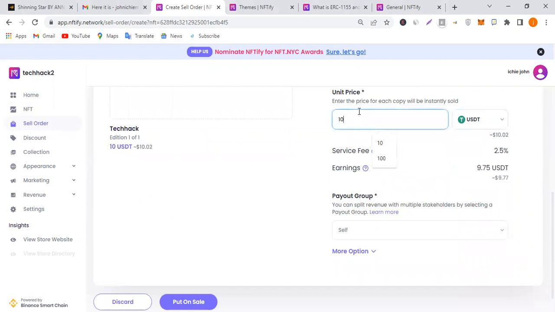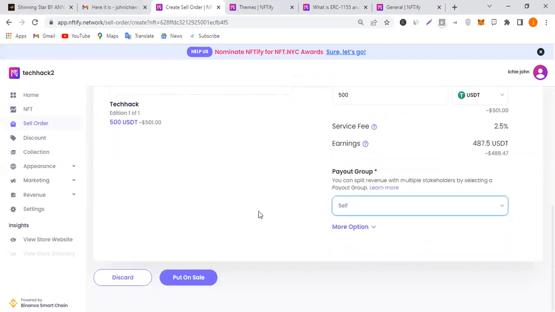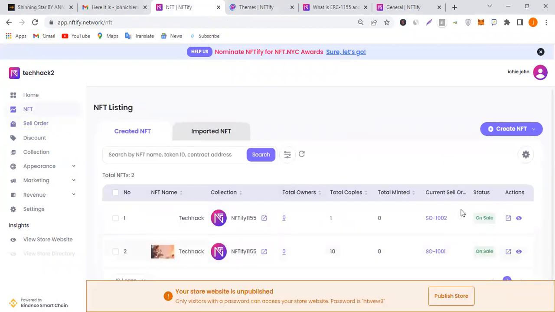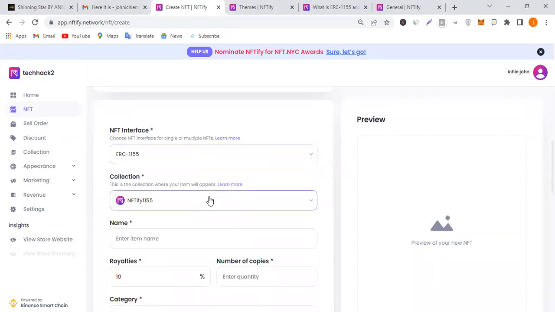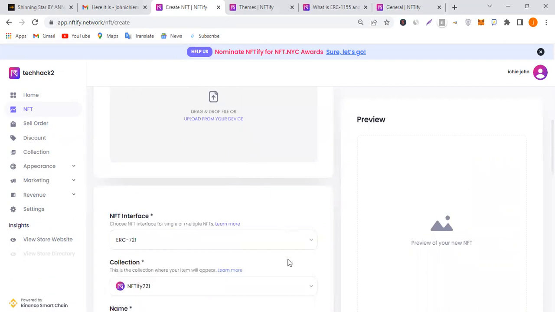So I'm going to put this, so now basically just leave it as 500 USDT. And you can set it to any options you want. Now remember what I showed you over here. So just put on sale. So now it's going to connect and yes, our store is up and running. So now once you refresh this, while you're waiting for it, let me just quickly add a new NFT using ERC 721. So let me just quickly add something else.